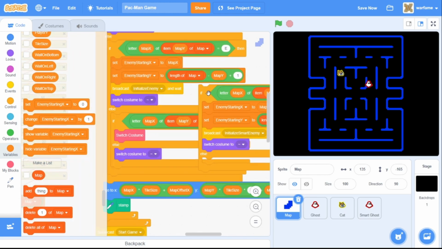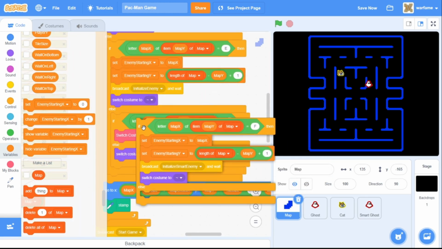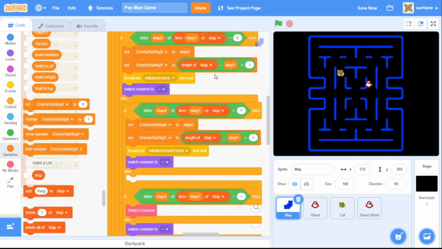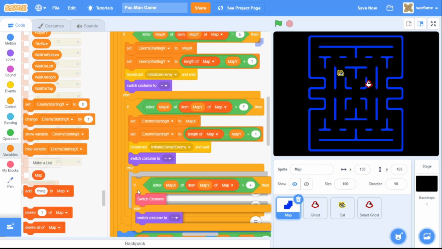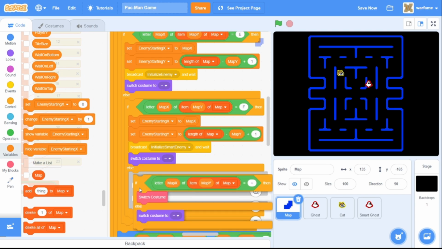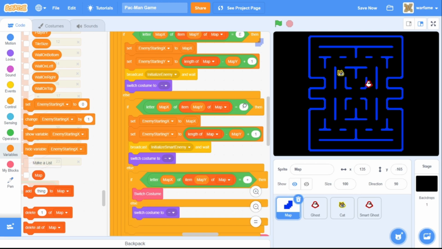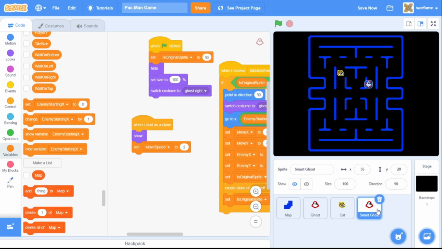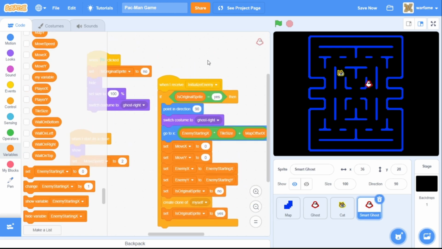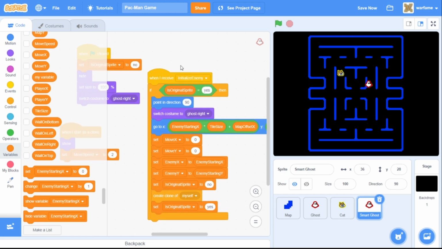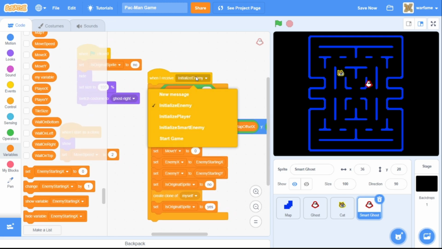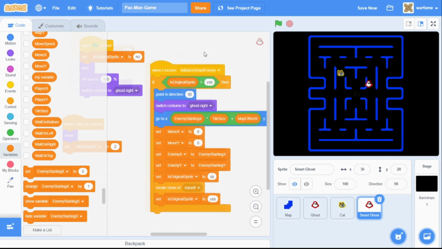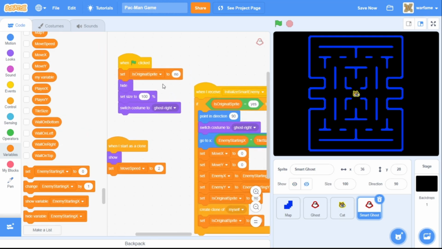So let's drag this part inside of the else. And let's drag the if letter equal to plus sign inside of the else of the if letter equal to F. All right. And lastly, let's go back inside of our smart ghost. And instead of when I receive initialize enemy, let's change it to when I receive initialize smart enemy. All right. And actually, instead of setting isOriginalSprite to no, we want to do isOriginalSprite to yes.